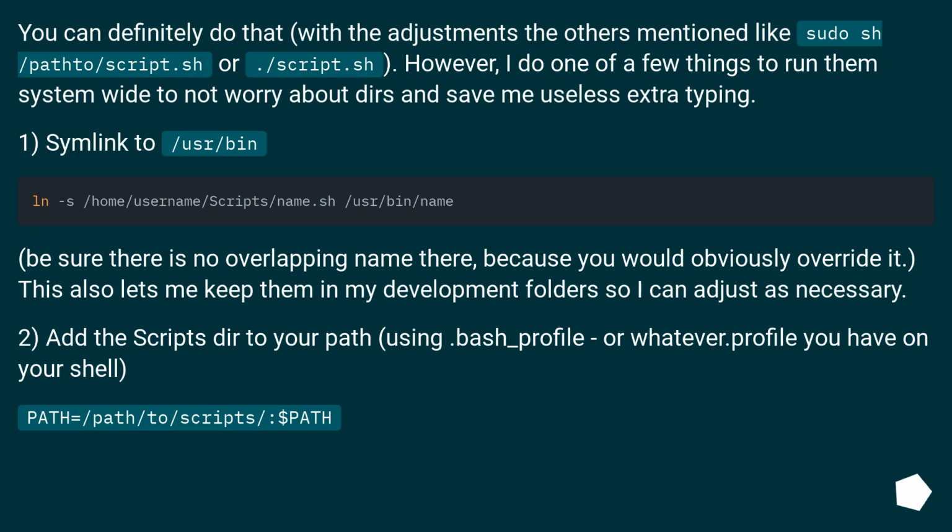You can definitely do that, with the adjustments the others mentioned like sudo sh /path/to/script.sh or ./script.sh. However, I do one of a few things to run them system-wide to not worry about directories and save me useless extra typing. 1. Symlink to /usr/bin. Be sure there is no overlapping name there, because you would obviously override it. This also lets me keep them in my development folders so I can adjust as necessary.